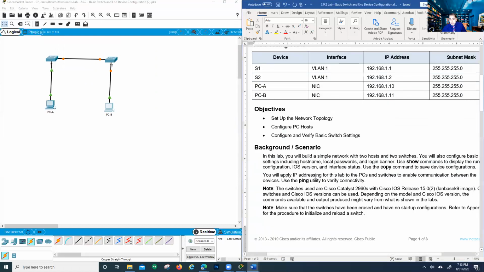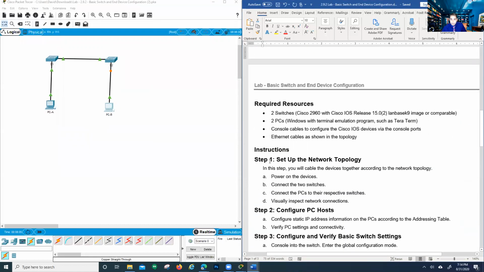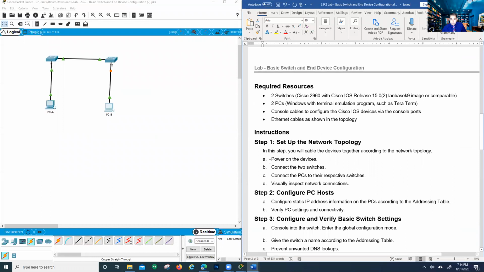This is the scenario. The scenarios are important. Hopefully it helps you visualize like you're doing the job, and it places you in a scenario that you might find yourself in later on. So you can read those if you want to. I'm going to skip to the instructions.